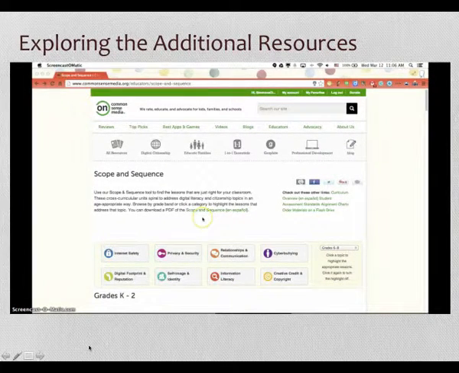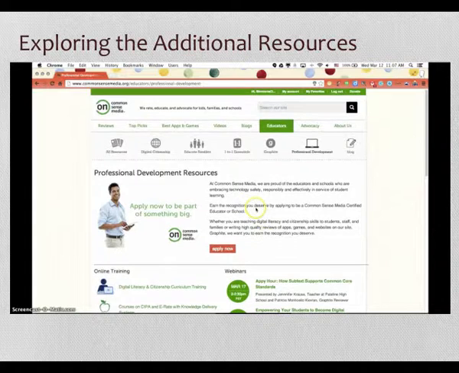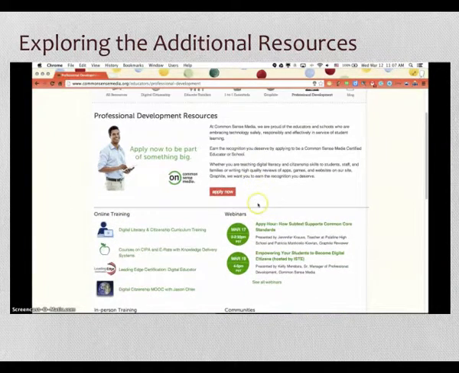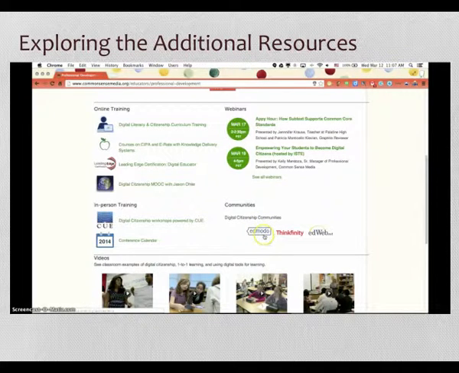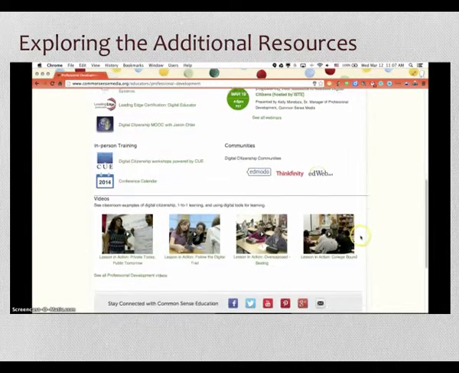In addition to the free lesson plans that are available on Common Sense Media, they also have a wide range of other resources available to you on their website. The first one that I want you to be familiar with as a teacher is their professional development category, which contains a plethora of information about additional online trainings and webinars that they offer in a couple different arenas, including Edmodo, ThinkFinity, and EdWeb. They also offer a lot of different videos.